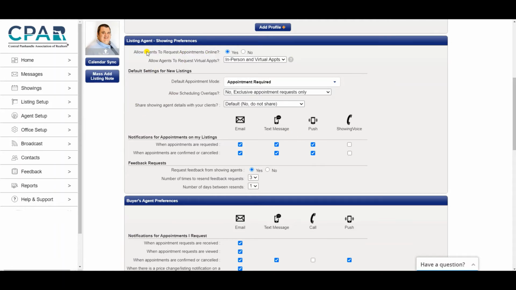Do you want to allow agents to request appointments online or not? Obviously, we want yes for that. Do you want to be able to request virtual appointments? So yes. Do you want to do in-person and virtual, or in-person appointments only? This was added thanks to the pandemic. So if your seller only wants the realtor in the home and they have to send it virtually to their buyer to limit the number of people in the home, you can choose virtual appointments only, or you can allow both types.